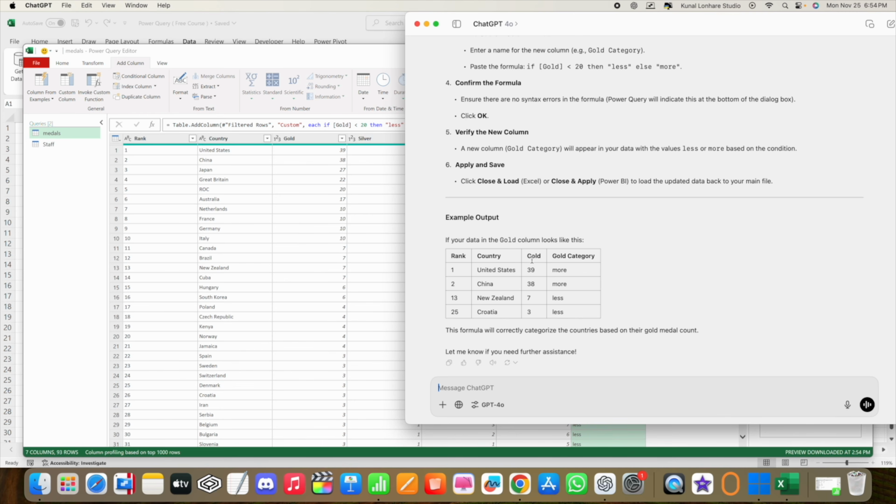So in this way, my friends, you can utilize ChatGPT for your Power Query. You can ask it anything you want. You can share screenshots with ChatGPT. If you are facing some error, or if you want step-by-step guidance for anything, ChatGPT is here for you. So make sure you utilize this tool.